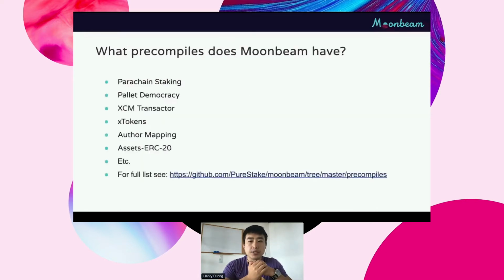So what precompiles does Moonbeam have? There are quite a few, such as the parachain staking precompile, the pallet democracy precompile, XCM transactor and XTokens. And then we also have more. If you want to see a full list, there is a list at the bottom of this slide, which you can check on our GitHub repo. The precompile that we will be interacting with today is the parachain staking precompile.